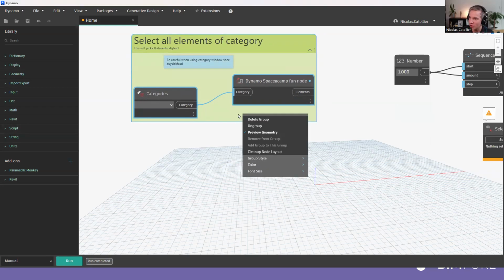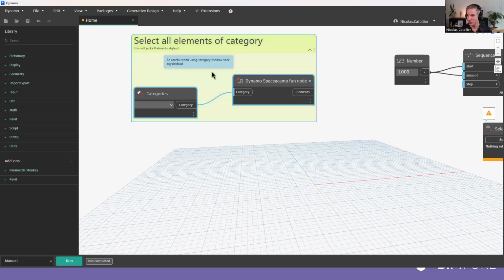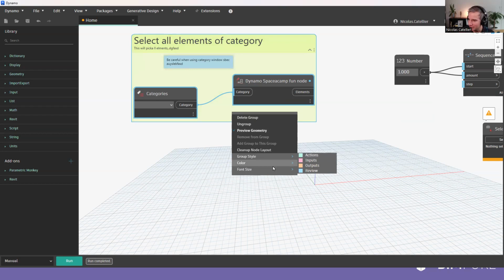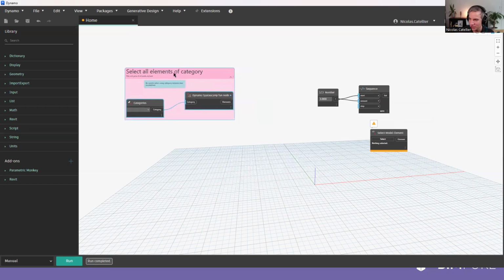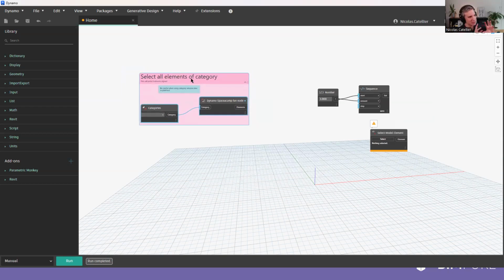Okay, and now if I right click on this group, something I recommend as well, you can set a color. So firms often have their own color codes. So you can switch to having this kind of lime green. Something you can do if you're not sure what color you should be using, if you have group style, you can use the default ones recommended. For example, these would be inputs, right? So the first part of the script is typically the inputs, and later on you can have the outputs.